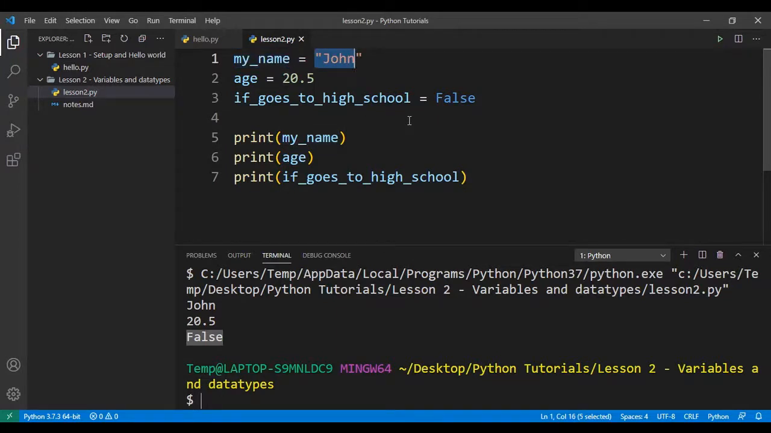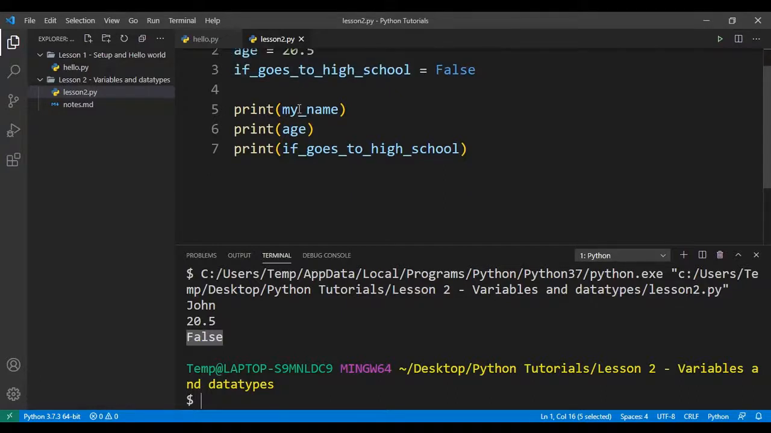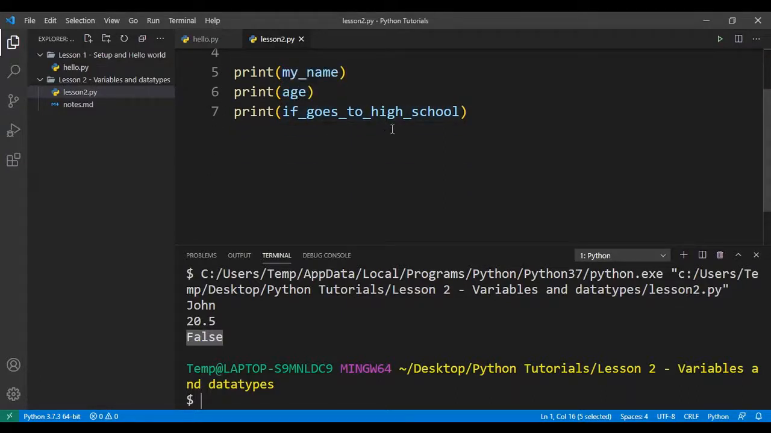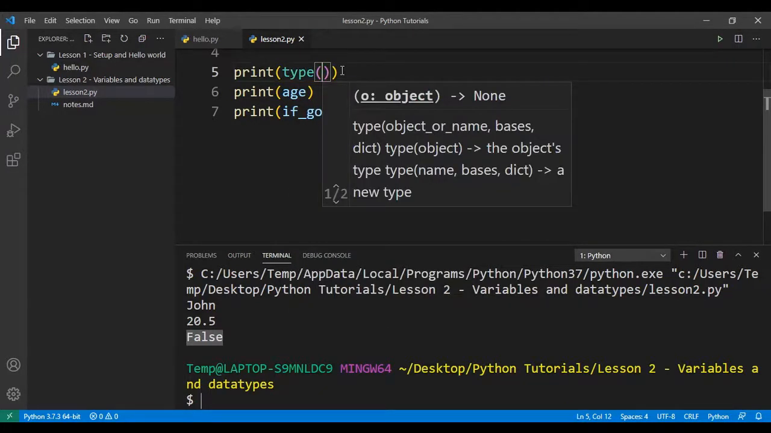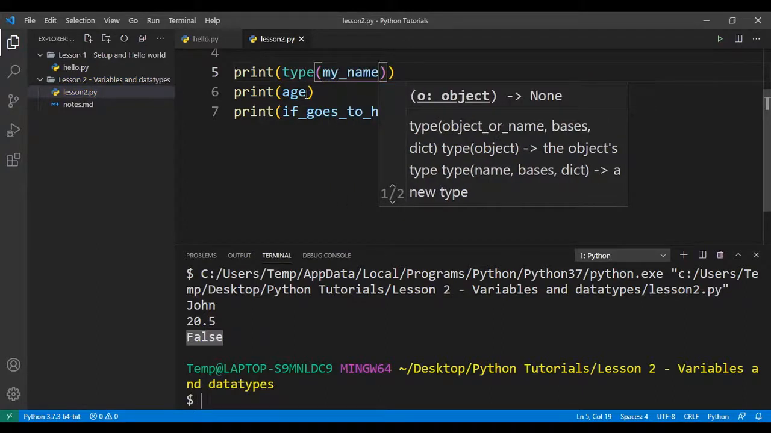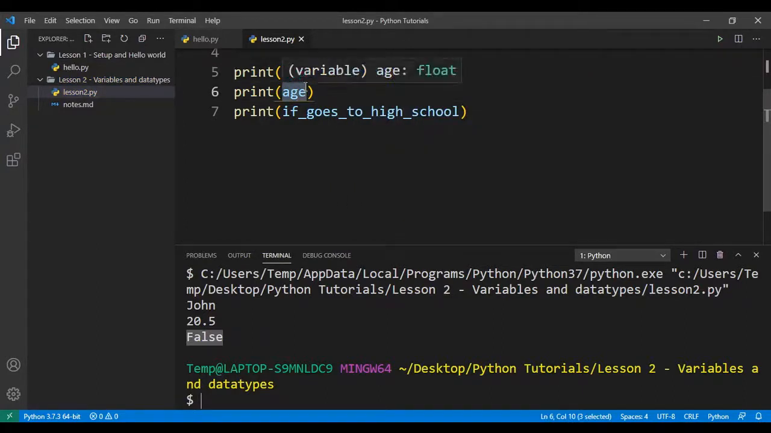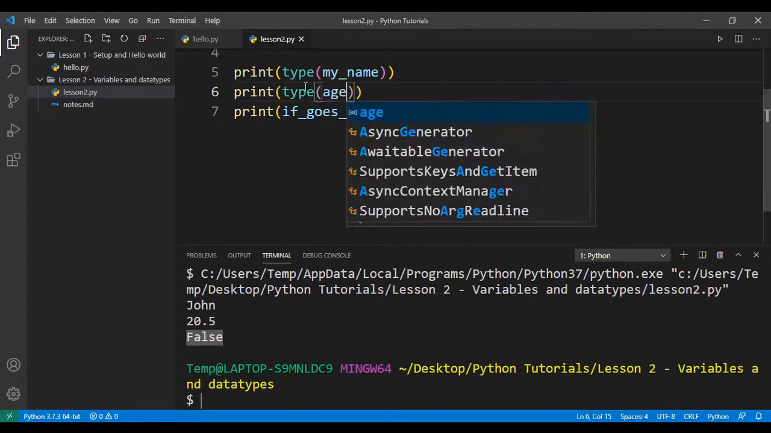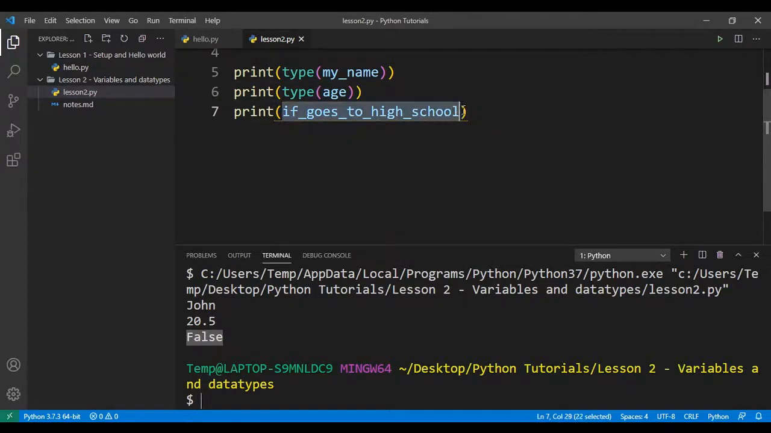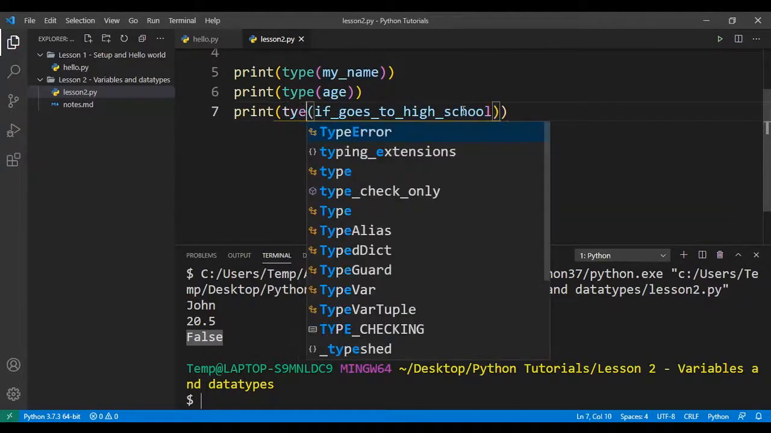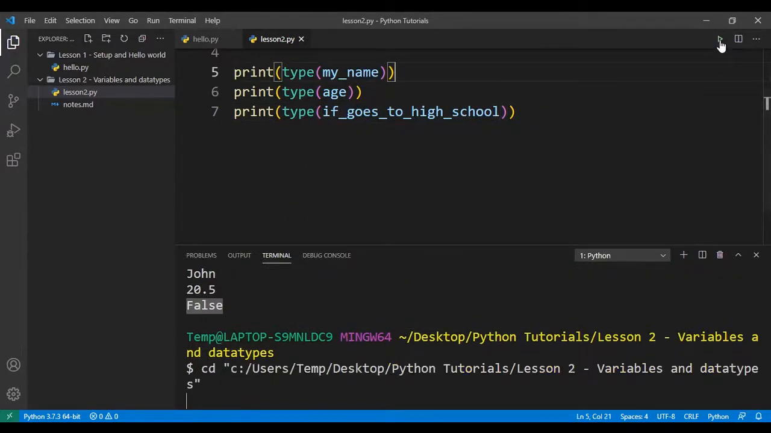So that's about it for creating variables and assigning data types to variables. One more thing is how to find out the data type of a variable without actually looking at its assignment. So let's say I hide lines 1, 2, 3, and now the question is, how do I find the data type of my name? So the way you can do this is you can write in type followed by brackets and then my name, and I'll do this for age as well, and for if goes to high school, and then let me print it out.